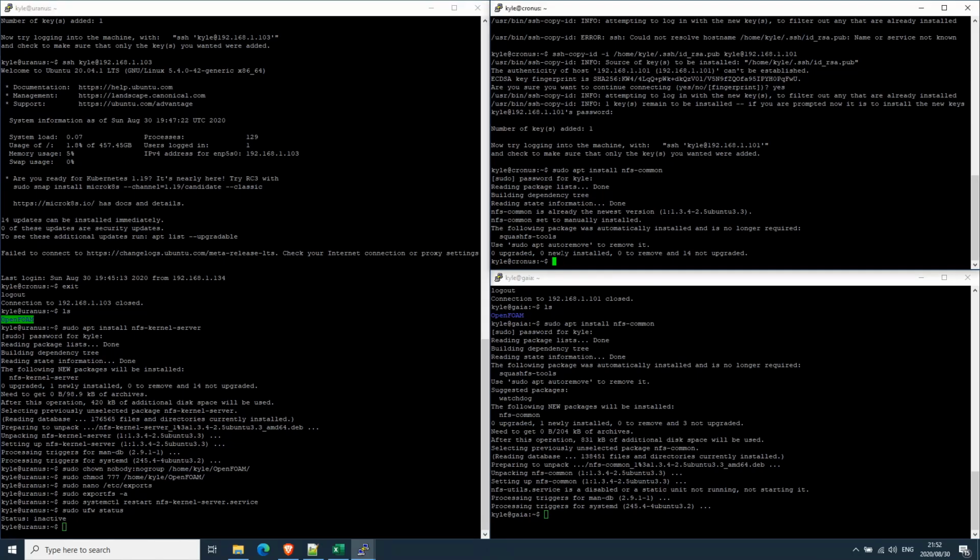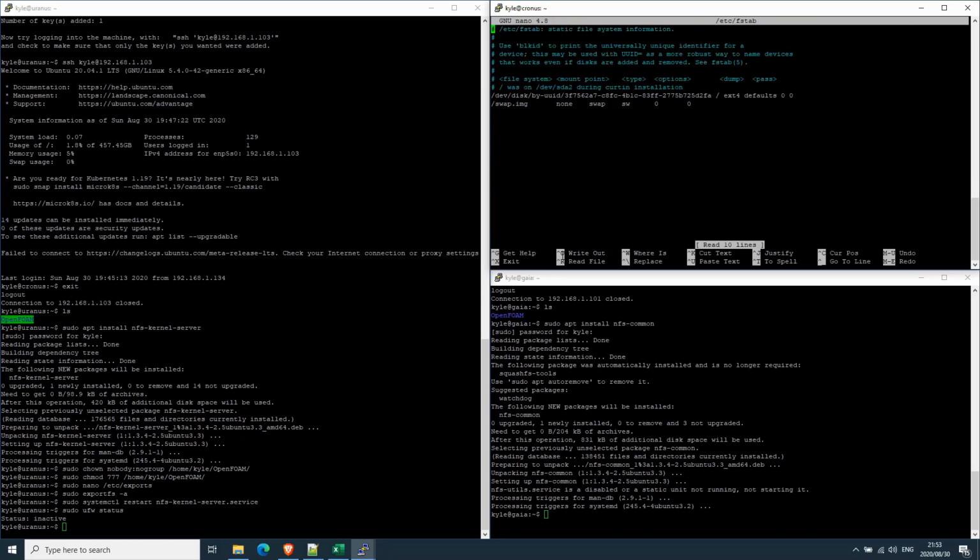Now we go over to the slaves. So here what we do is we edit the fstab file, which has all your mounting on. So we need to mount this drive now, to mount the network drive onto this computer.